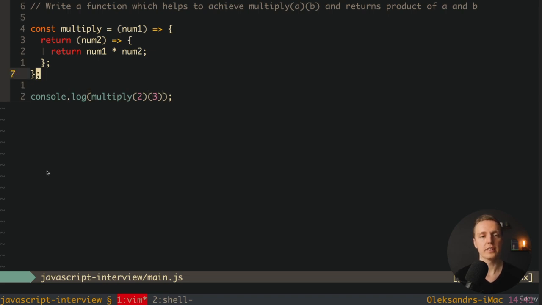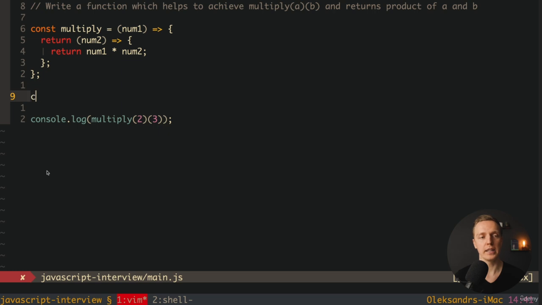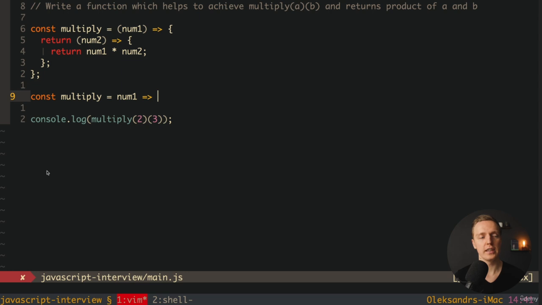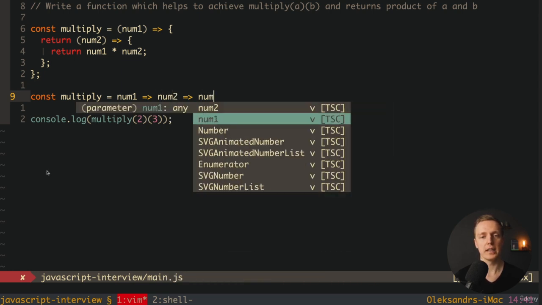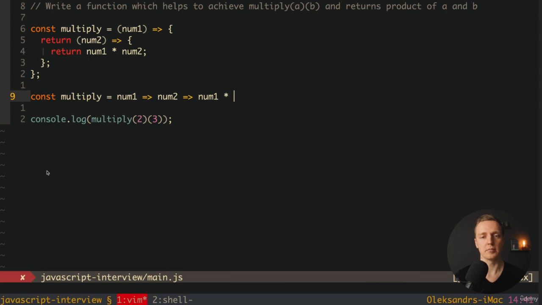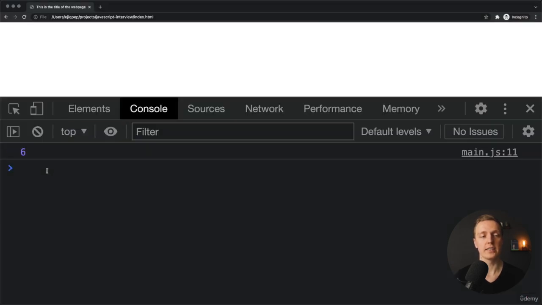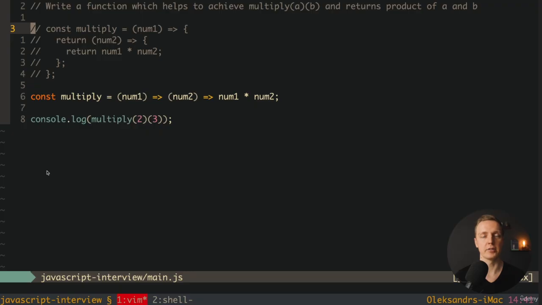And actually you can write this multiply function in a better way. You can simply omit the return, and then it will be a simple one-liner. So we have here the multiply function and we're getting num1, then we want to return a function, and we're getting num2, and we want to multiply num1 by num2. And this is exactly the same logic, but it is written as a one-liner. I will now comment out the previous code and let's check. As you can see, we're getting exactly the same result.